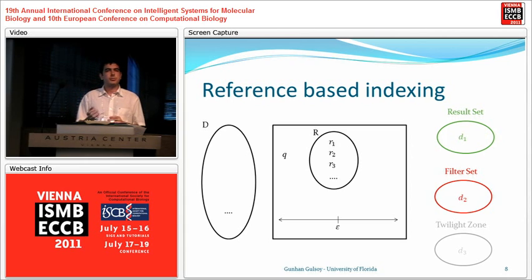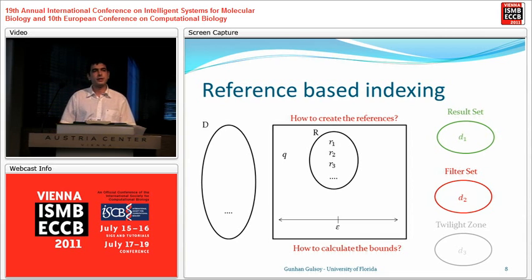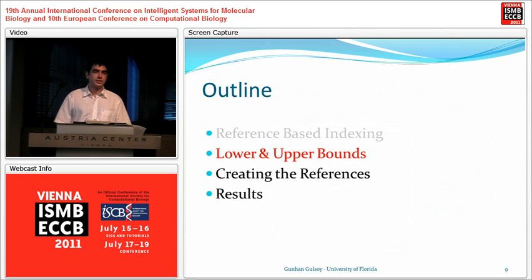Calculating lower bounds and upper bounds was just by means of the triangle inequality. But how do we do this in network queries, in biological networks? So there are two important questions to answer before we can apply reference-based indexing to these. How do we create the set of references, and how do we calculate the lower and upper bounds I just used? So let me start answering these questions right away in the next section of my presentation.